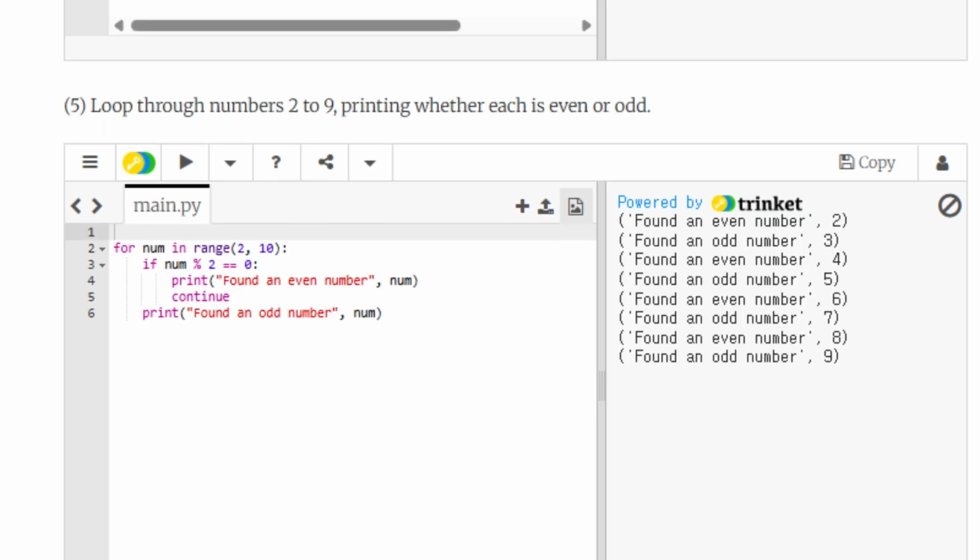So today, we learned about break and continue statements in Python. We saw how break can stop a loop immediately when a condition is met. We saw how continue can skip a specific step without stopping the entire loop.